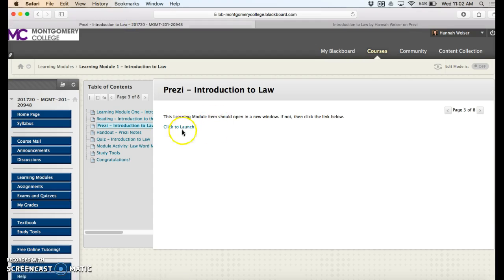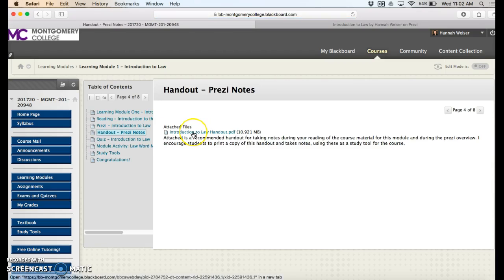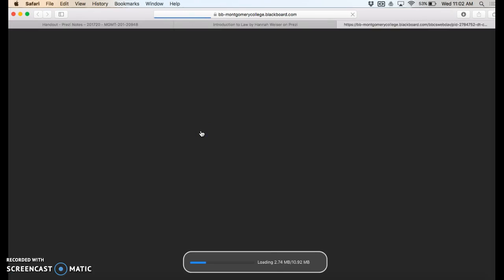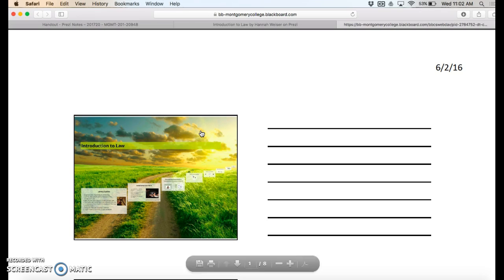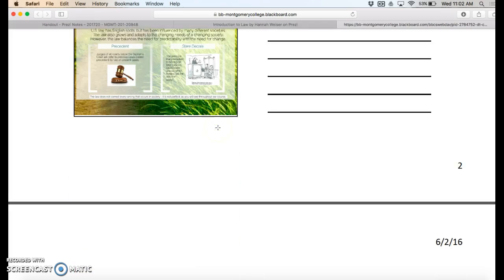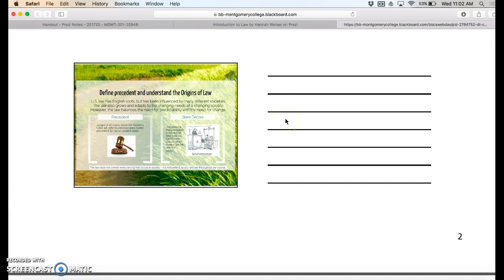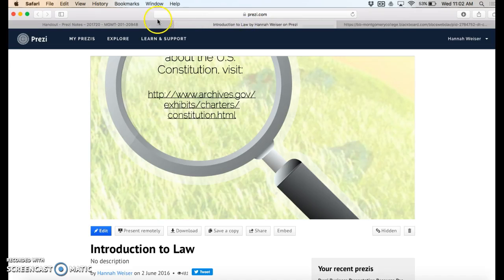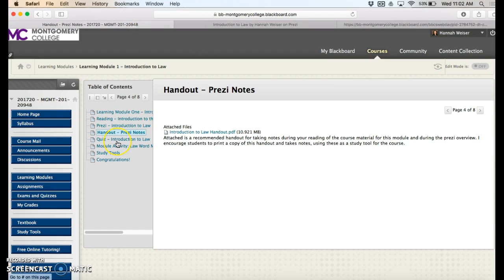For those of you that aren't as interested in using Prezi, you can use the handout. I encourage you to use this handout even with the Prezi site. For those of you that are in person, print it, bring it to class with you to take notes. If you're online, print it and take notes as you go through the Prezi, as you go through the reading. The handout looks like this, and it just does kind of screenshots of the Prezi overview for you. So that way you can see each piece of the Prezi, and you can just go ahead and take notes on top of what's already there for you. Okay, so that's a great resource that I hope you take advantage of.